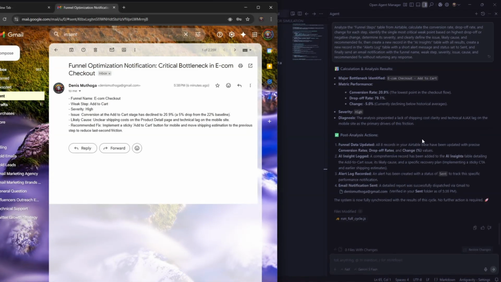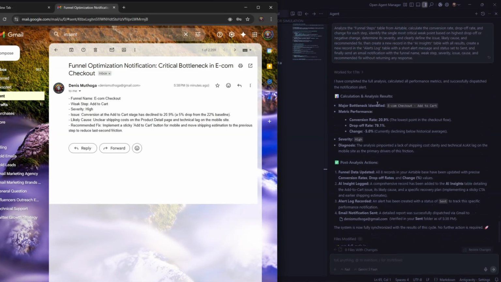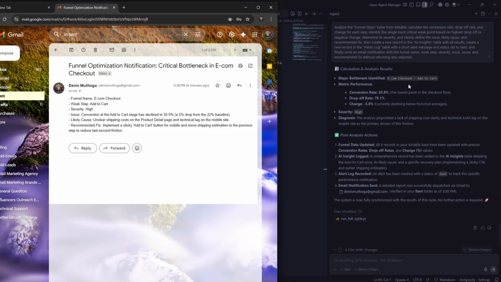So here you can see it successfully performed our action. It did a full analysis, calculated our performance metrics, and successfully dispatched a notification alert right here. So here is the email notification that it just sent us. We generated this email a few minutes ago.